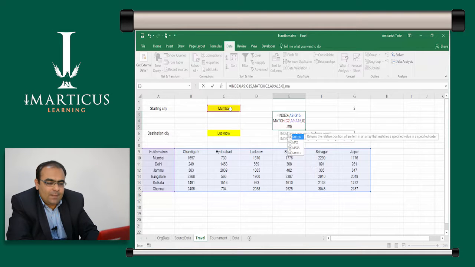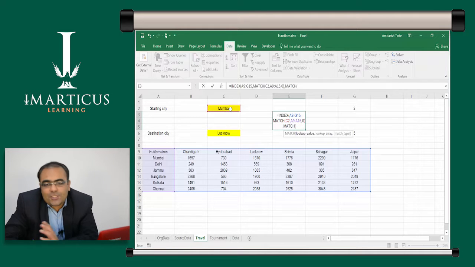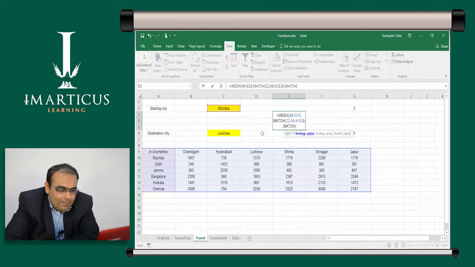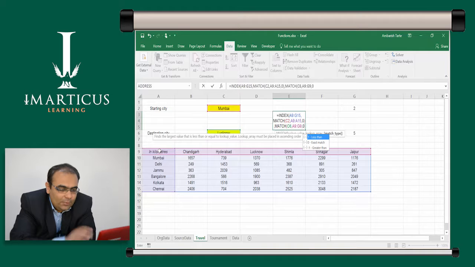So let's type MATCH again. Remember, we're dealing with the case of two MATCH functions inside one INDEX function. So lookup value this time will be Lucknow, because we're looking for C6, comma. Lookup array would be the entire first row of the table, including the in kilometers, comma 0, because we are dealing with the case of exact match. And that's it. We have supplied all the parameters to both the MATCH functions, and the INDEX function is over.